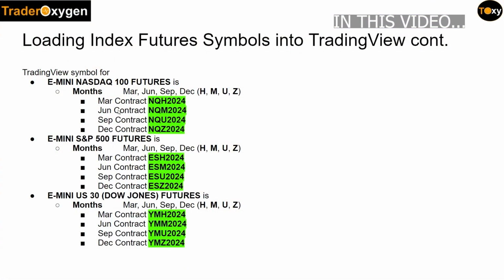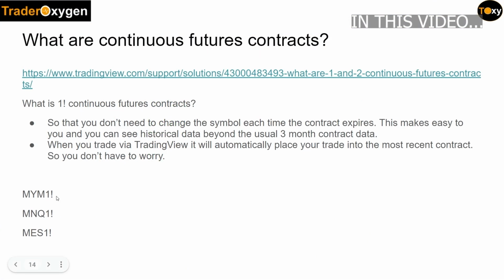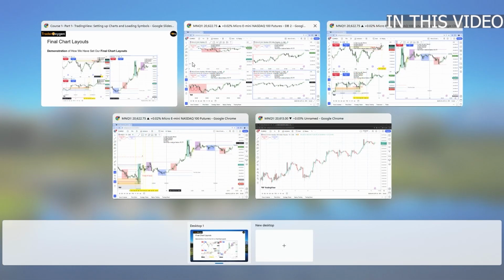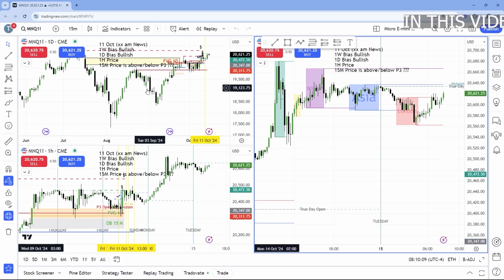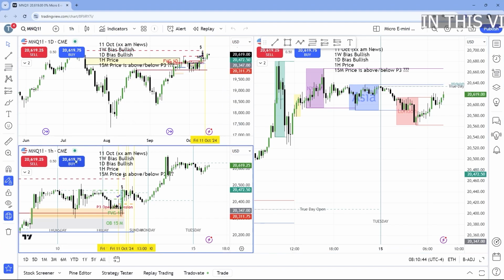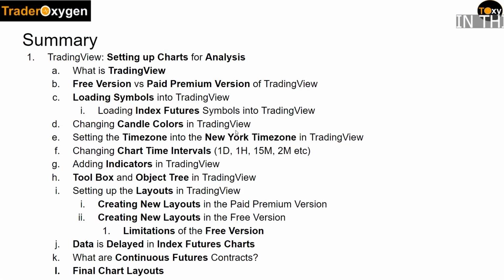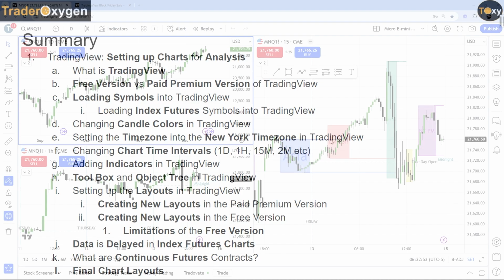See the March, June, September MYM1 for Dow Jones, Nasdaq and S&P. The trading team at Trade Oxygen, when we take trades, we focus on these daily, 1 hour and 15 minutes. This is the 2-minute chart, and the best time to trade index futures is that wherever you live in the world, doesn't matter, you look at the markets at those times.